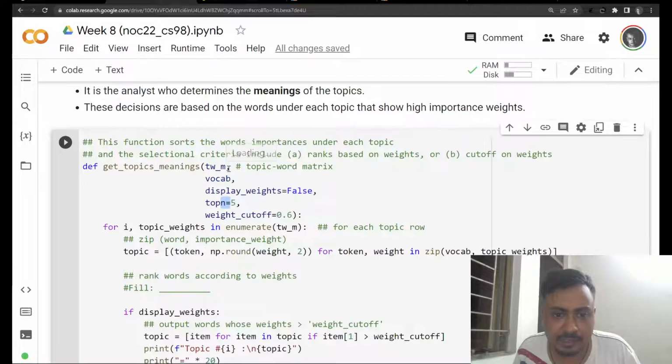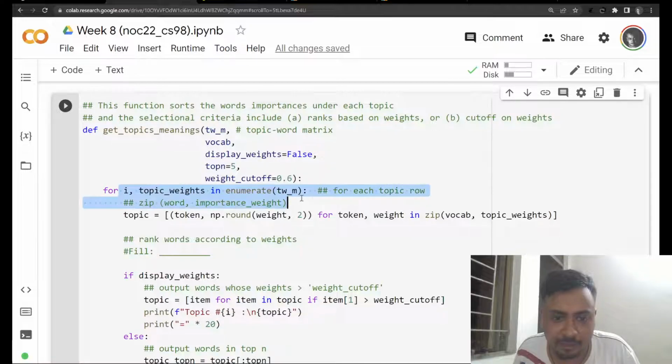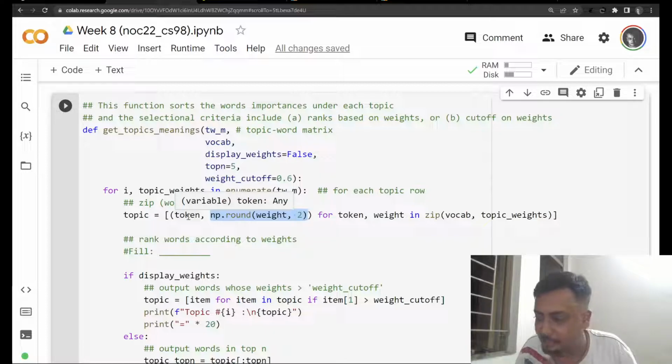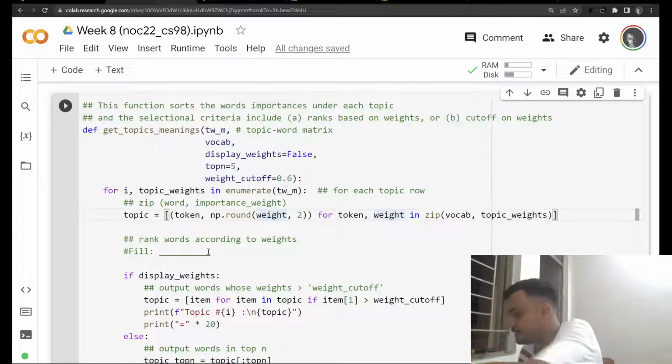So the topic word matrix has to be passed over here, the vocabulary also has to be passed, and these are other parameters. We take each row in the topic word matrix, and for all words, we take this tuple where this is a word and this is its weight, rounded off to 2 decimal places. So we take this tuple of word comma weight, and we find that list of words and weights for each topic. Okay, so that is done over here. Now we will have to rearrange this list so that it is sorted. The words having the highest weight should come at the front, and vice versa. How do we do that? Well, that is also pretty straightforward.